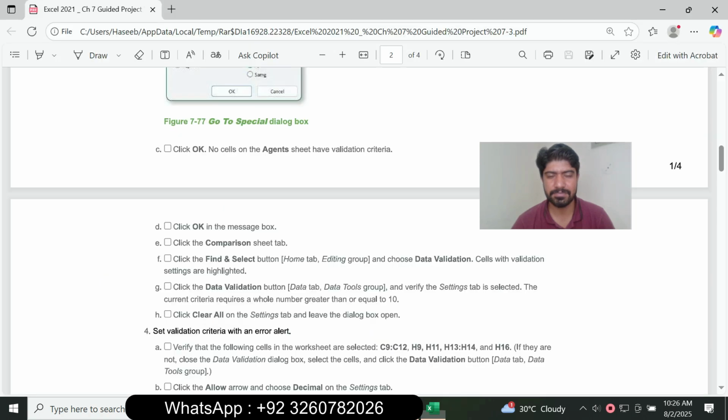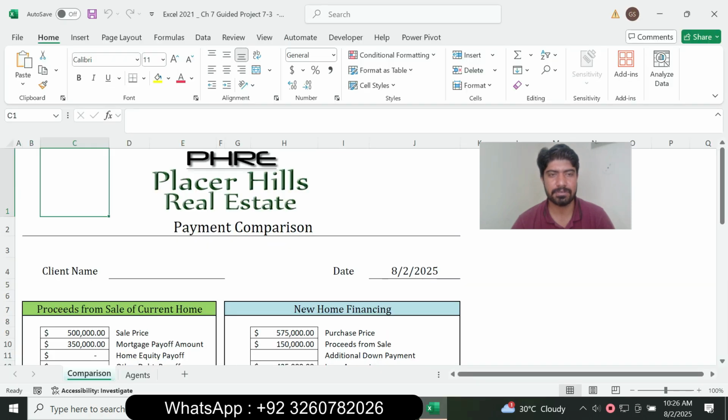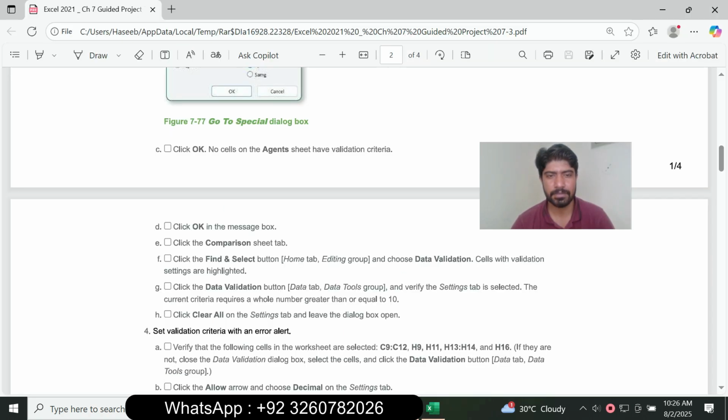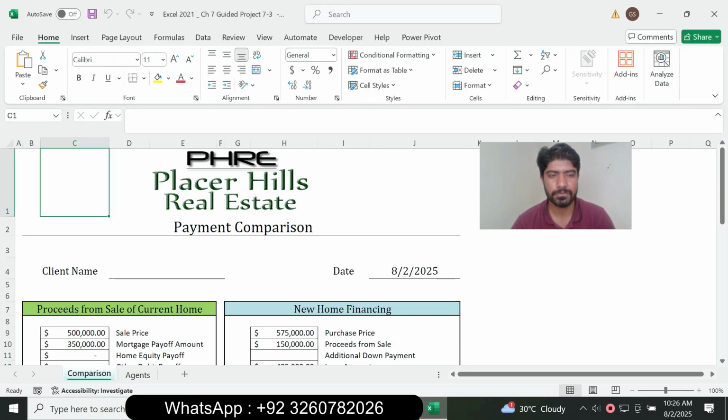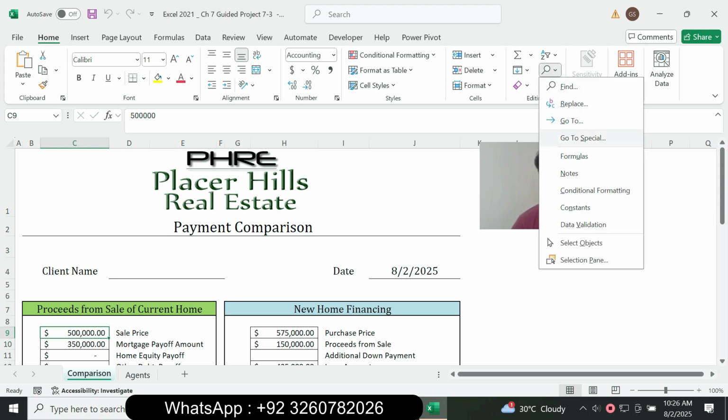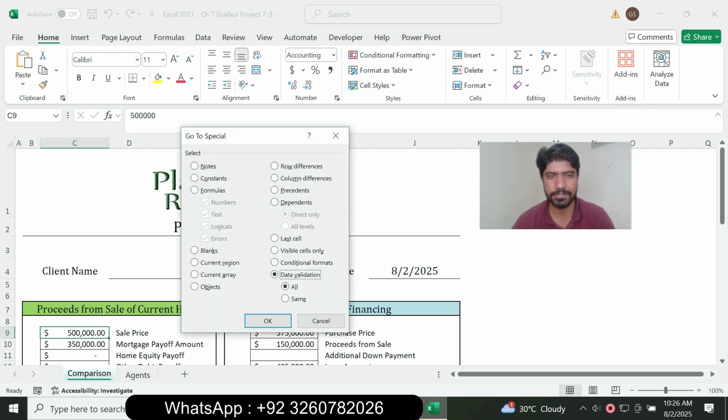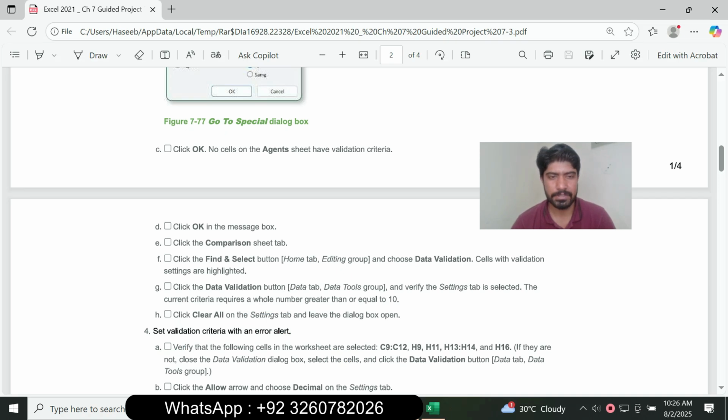Go to the Comparison sheet tab. Click the Find and Select button on the Home tab in the Editing group, and choose Go To Special. Select Data Validation, and the cells with validation settings are highlighted. Then click the Data Validation button.